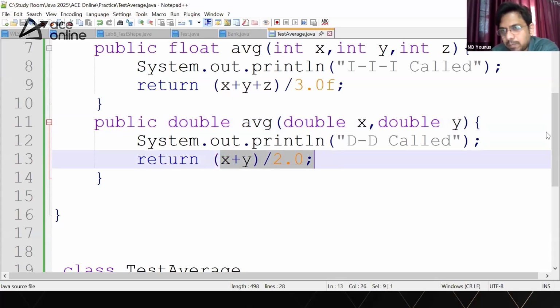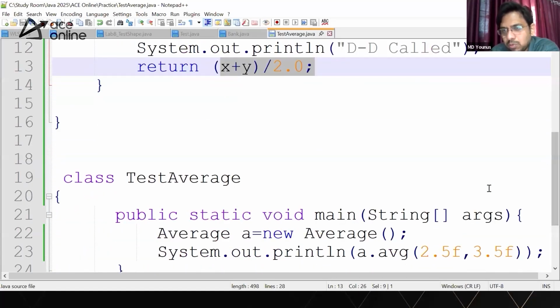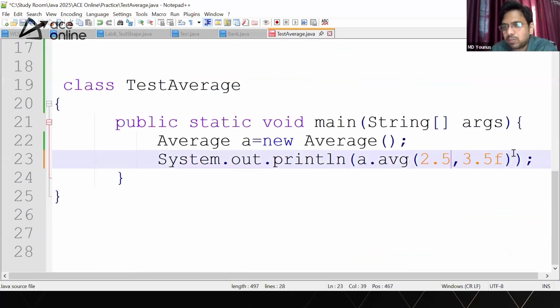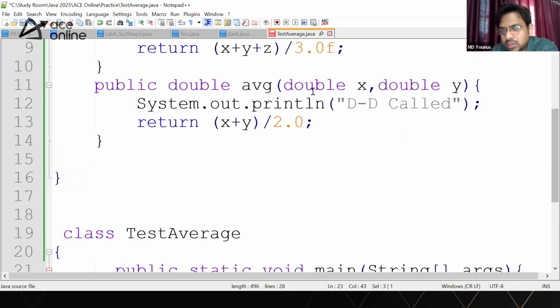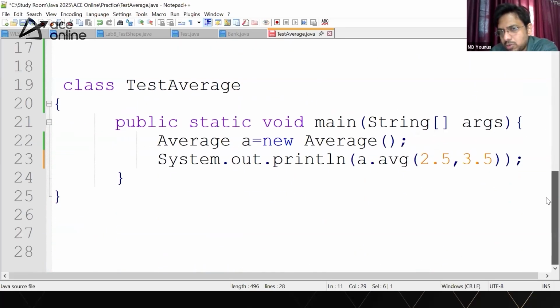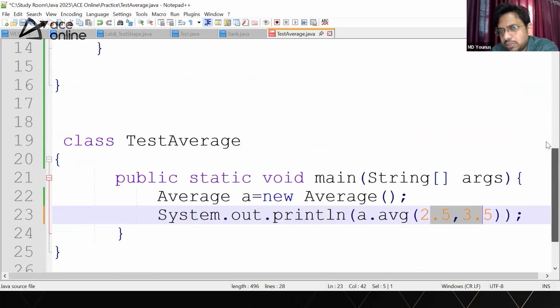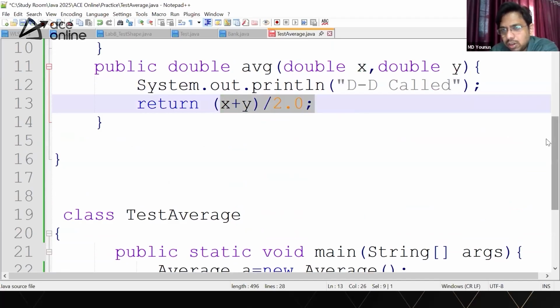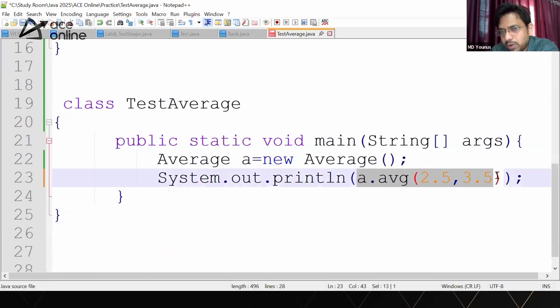And accordingly, I'm calculating. Now here, as it says compile time polymorphism, the compiler decides based on the values you're passing which method we are actually calling. So here I'm just passing arguments of type double. The compiler matches it and sees there is a method which takes two double values as arguments. Then that double method gets called, the average gets calculated, and I'm printing the average here.